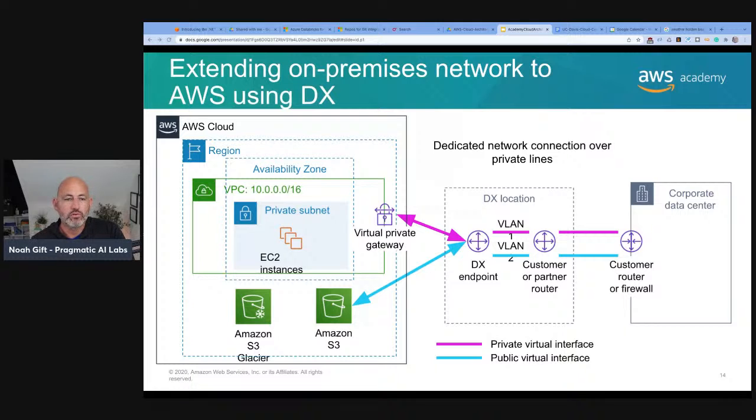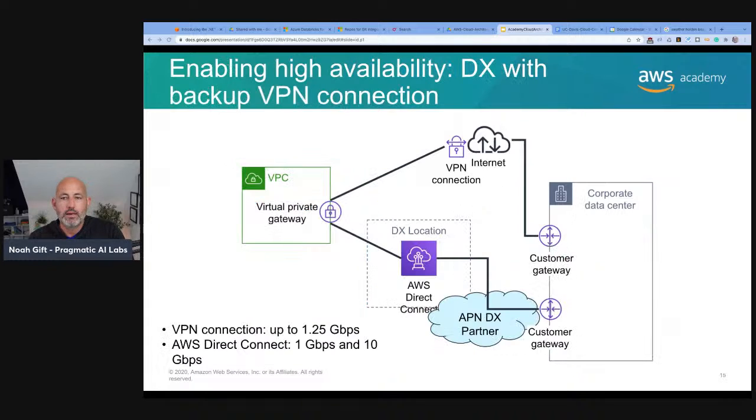And you can create this virtual interface, and then you can talk to things like S3 or other resources inside of AWS. And so it really is a pretty nice option for companies that need to integrate both the AWS and all the cloud native features, plus maybe specialized hardware or even legacy systems inside of their own corporate data center. So another thing you can do with DX is also have a backup VPN connection.